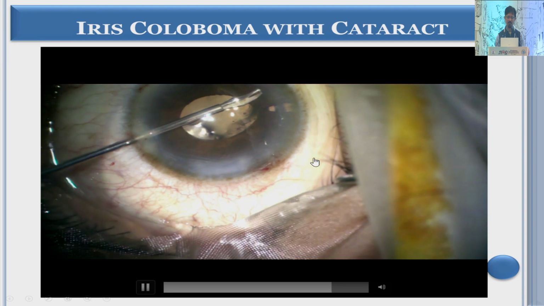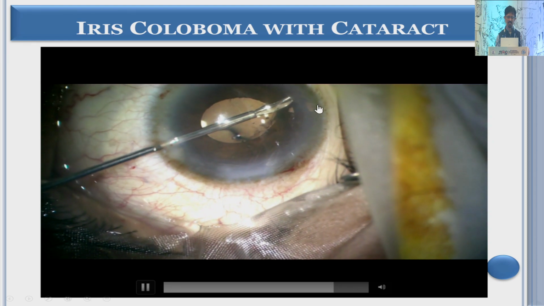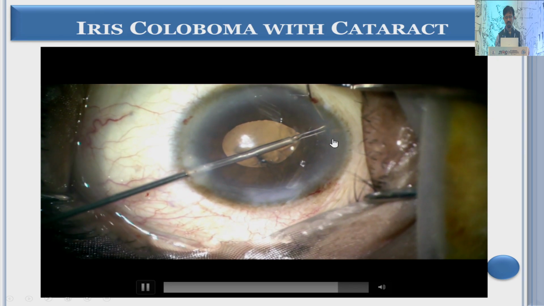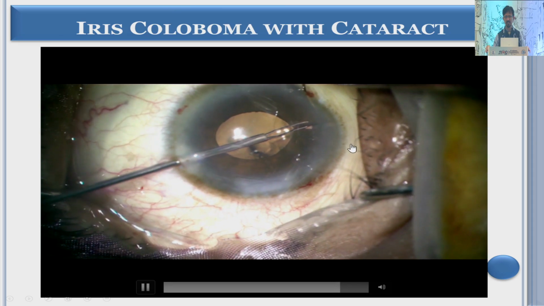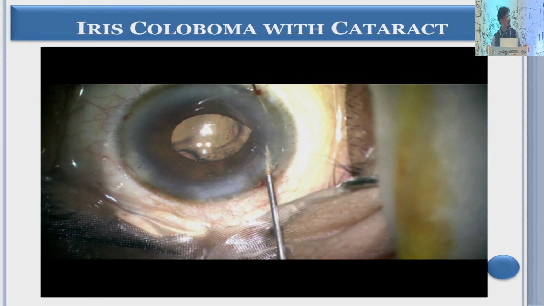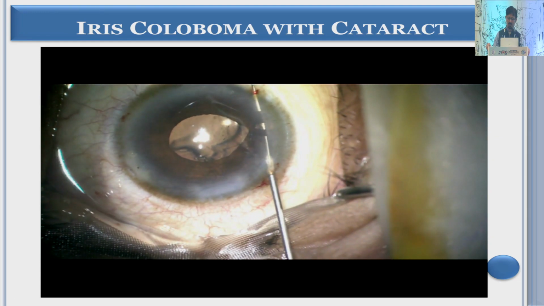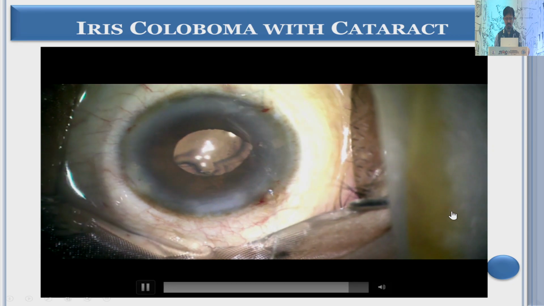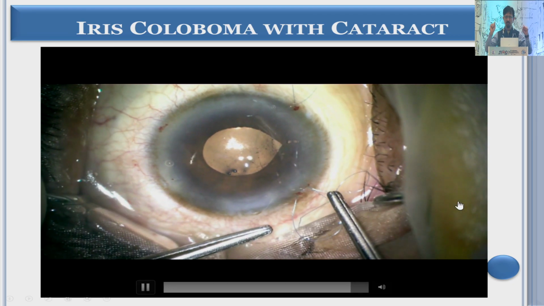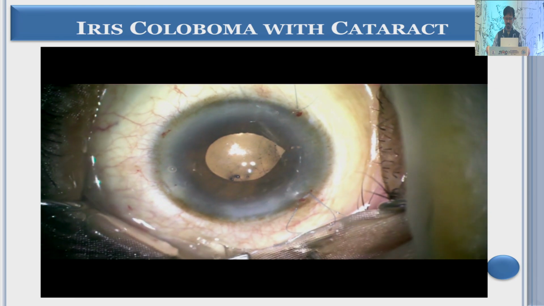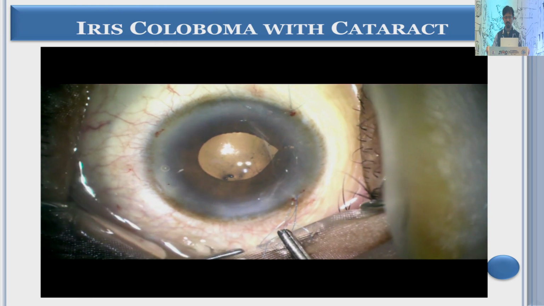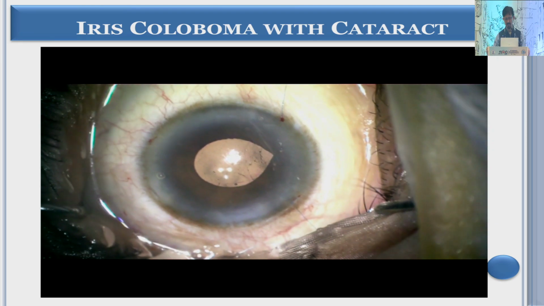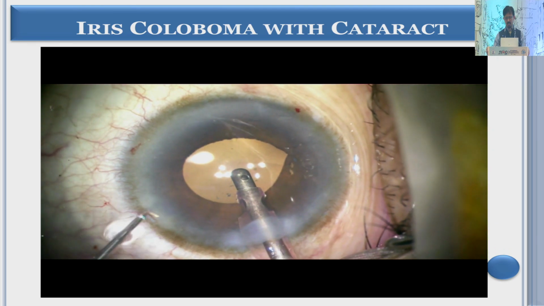So you can see that it is now a reasonably circular pupil. Now you have to cover this area which is open. So you put another suture in the periphery and see whether it is closing or not. And once you put the second suture and tie the knot, then you see if it is not completely closed, you may have to put the third suture. And after putting the third suture, you can see that the pupil is reasonably circular, so you can remove the viscoelastic.